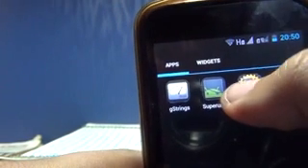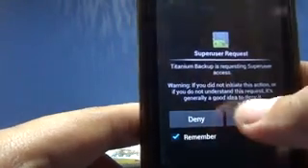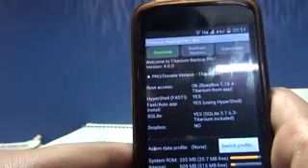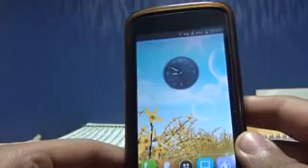Now let's recheck it by opening Titanium Backup. It should ask for root, and there it is. It is asking for the root request, Super User request. Click allow and all done. Now as you can see, our ROM is rooted, and that is why this Titanium Backup and all root apps are working. You can also download the Root Checker app from the Google Play Store to check if the root is there on your phone.